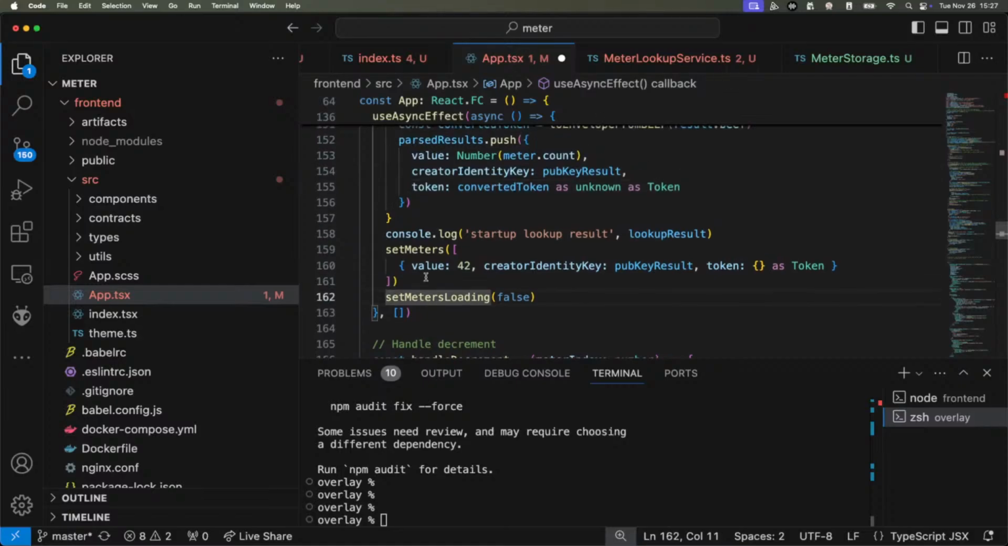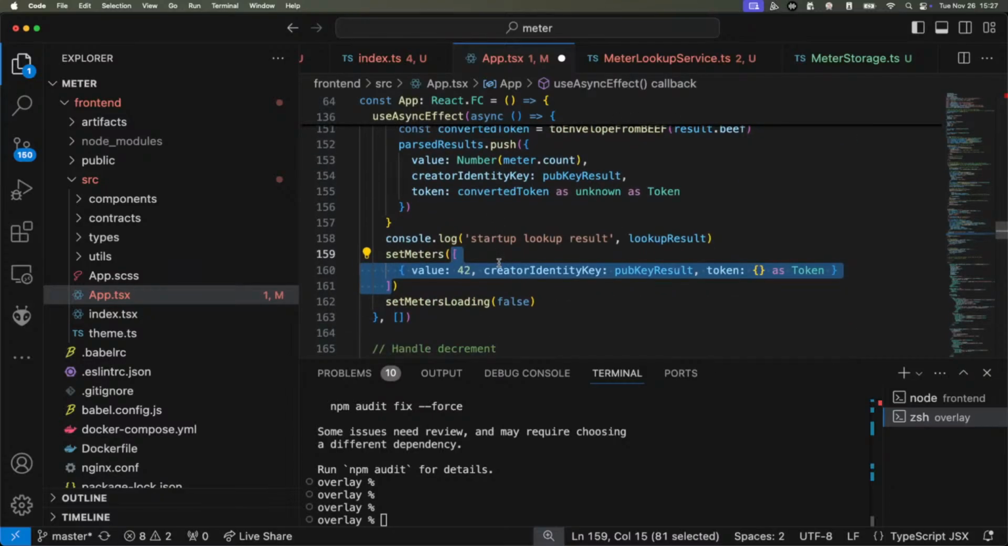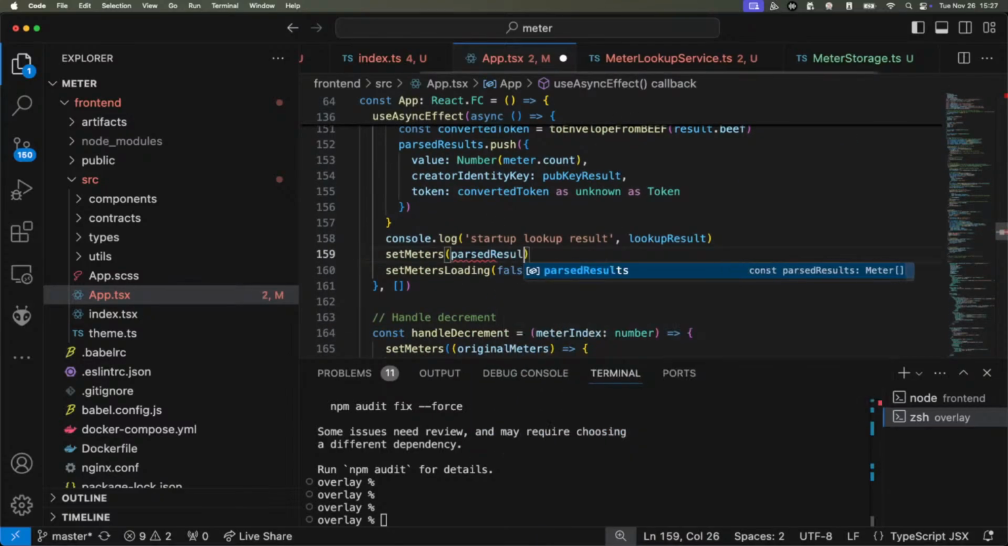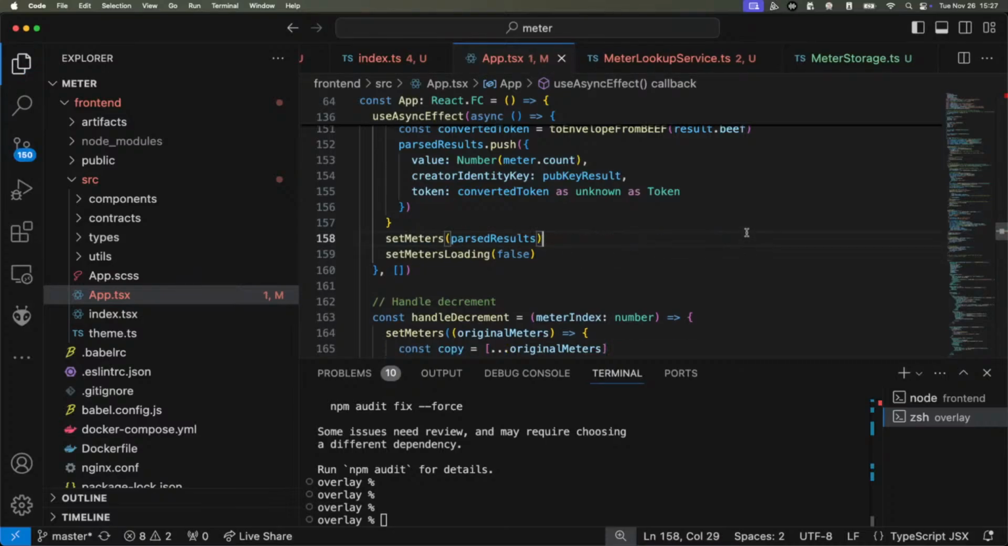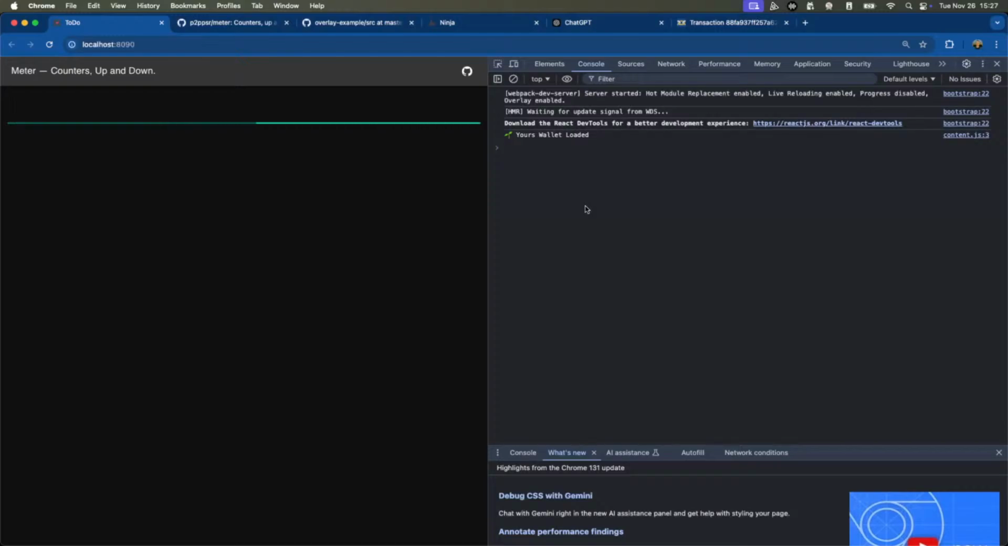Okay, so now we can set this equal to parsed results. The theory is that we should actually be able to see the records from the overlay service on the system now. So rather than seeing 42, we should see something with a count of 1, which is the one we actually created in real life.